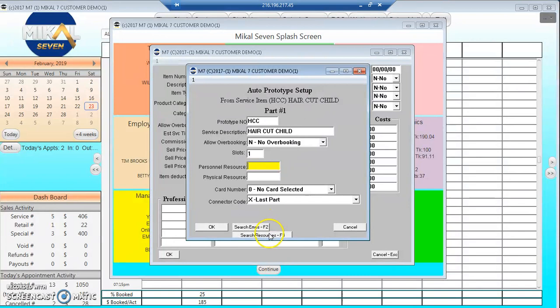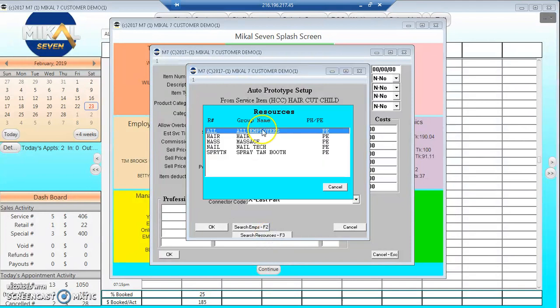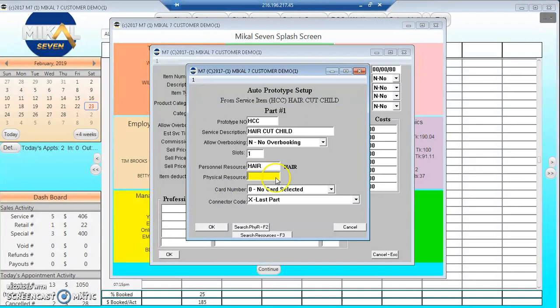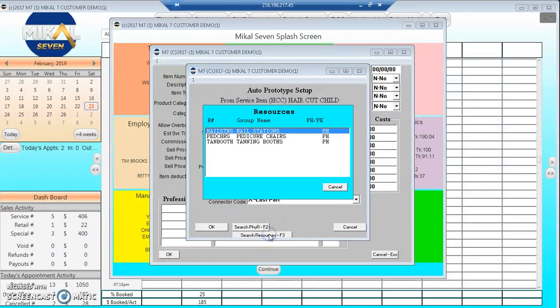So we have resource groups. I'm going to go into my resource groups, pick my hair people, and so only hairdressers, only my cosmetologists, will come up in the search when I'm looking for a Haircut Child service and I haven't specified a certain operator or service provider. Physical resource, we don't need to do that. We would only need to add a physical resource if there was a certain room.